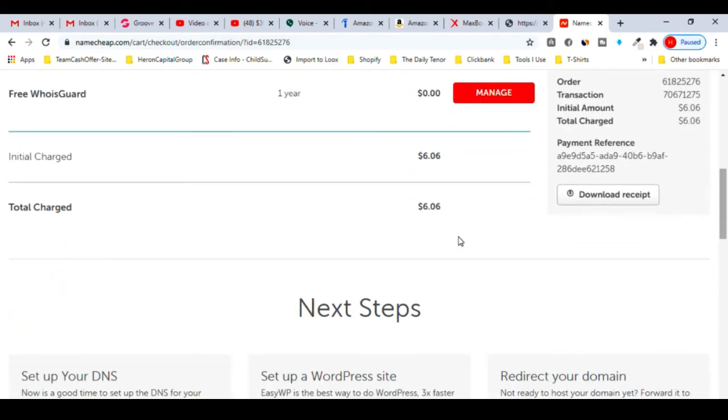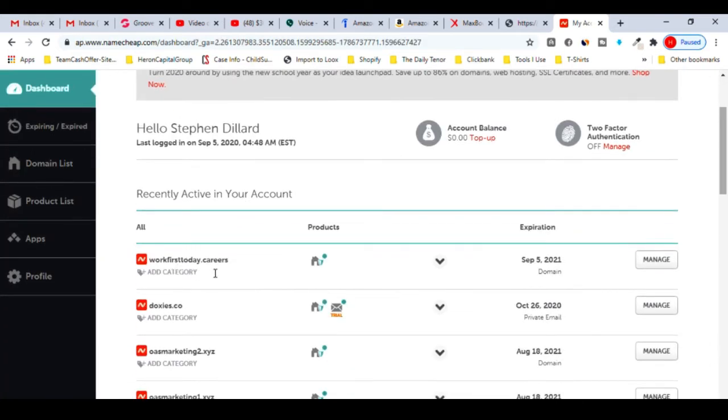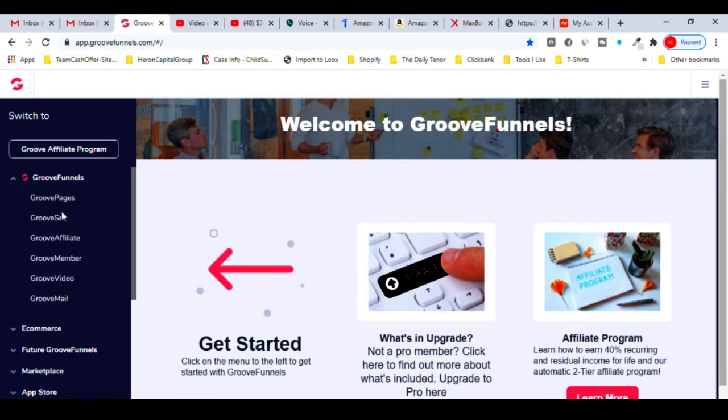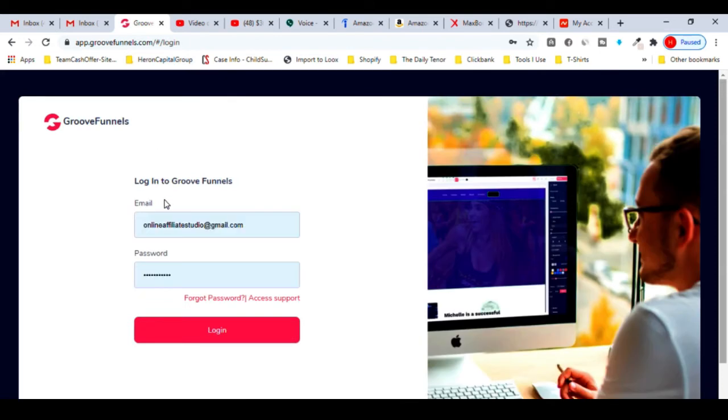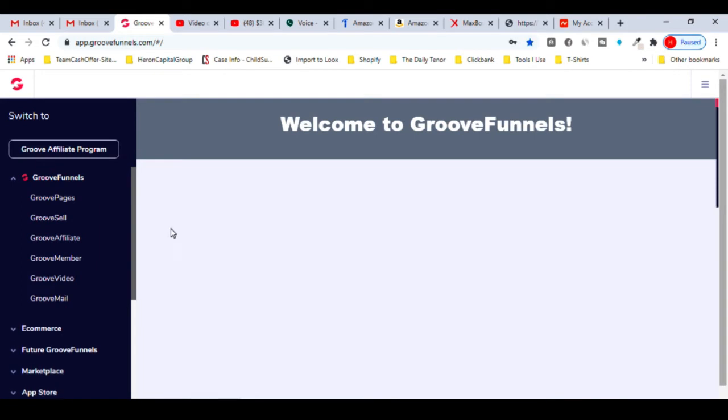Okay, so now we have the domain, workfirsttoday.careers. All right, now we own the domain. Now the next thing we're going to have to do is, since we're going to be using our landing page builder, that's going to be GrooveFunnels. That's what we're going to be using to build our landing page. And you could use this as well to follow along. You can get Groove Pages for free, so you can always have this free landing page builder.